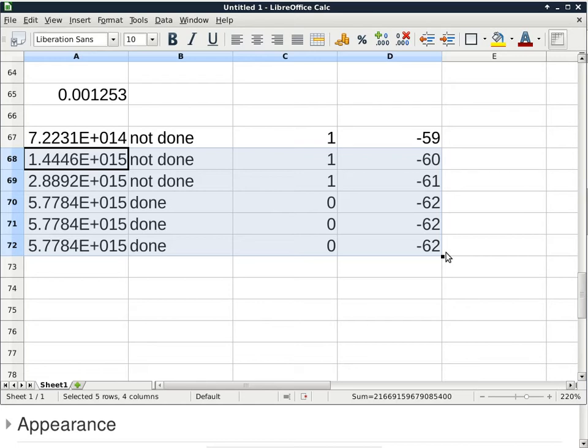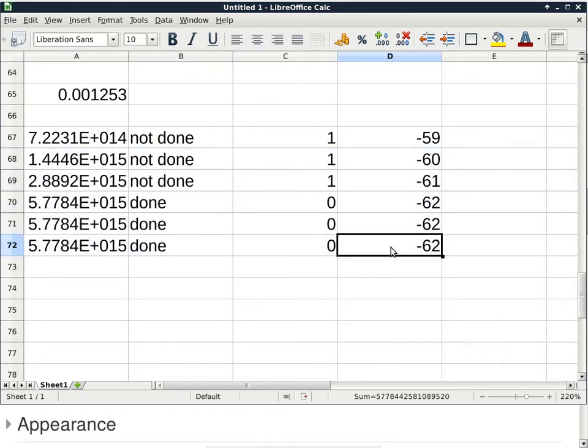No questions? Okay, so what is my number now? My number is this value times 2 to the power of negative 62. Well, better double check again, right? Let's go ahead and double check.